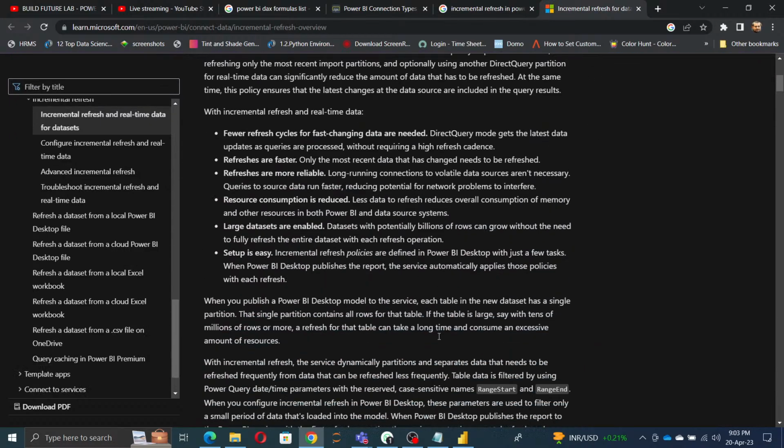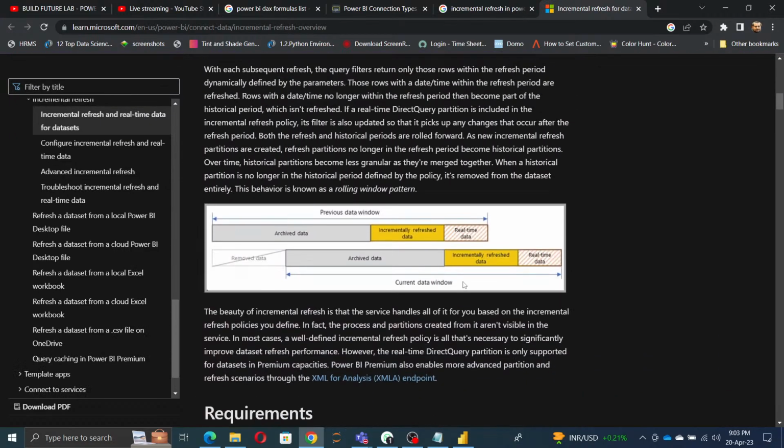I don't need all the data. I want to control my data. You know that suppose we have 20 GB of data, it is not possible to refresh every time, okay. So Microsoft gives the solution which is called incremental refresh. I'll cover it very briefly.